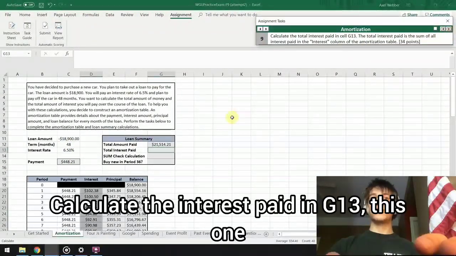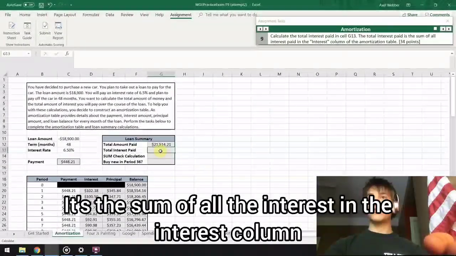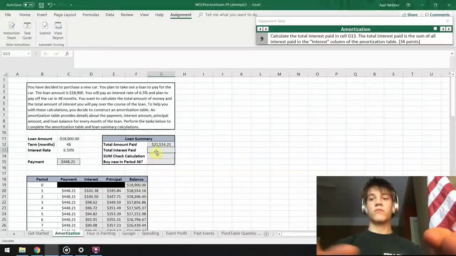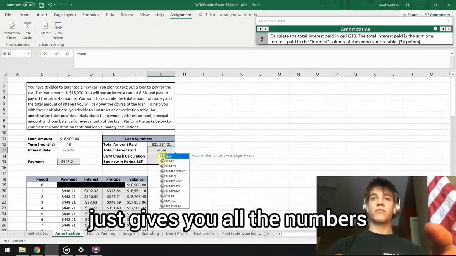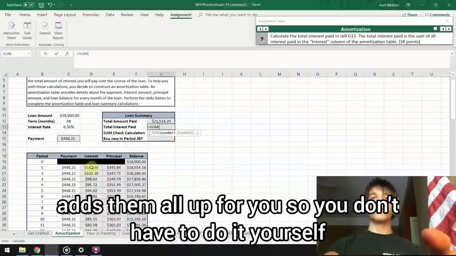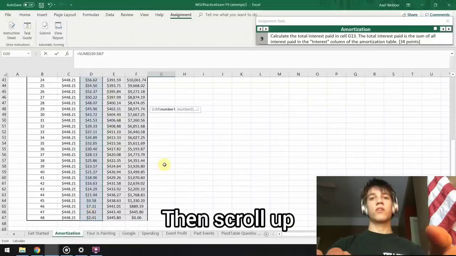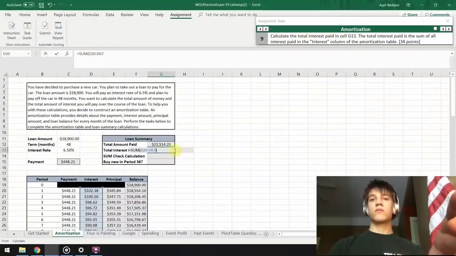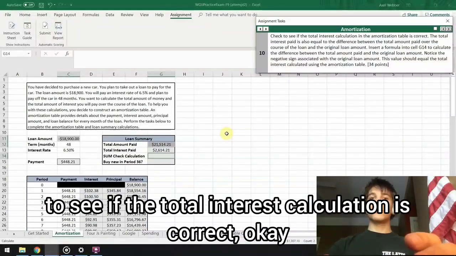Calculate the interest paid in G13, this one. It's the sum of all the interest in the interest column. We want all this interest, so we go here, use the SUM function, sum, just gives you all the numbers, adds them all up for you so you don't have to do it yourself. And then click and drag all the interest. Then scroll up, make sure it looks right, and then add a parentheses. So boom, shebang, $2,600.